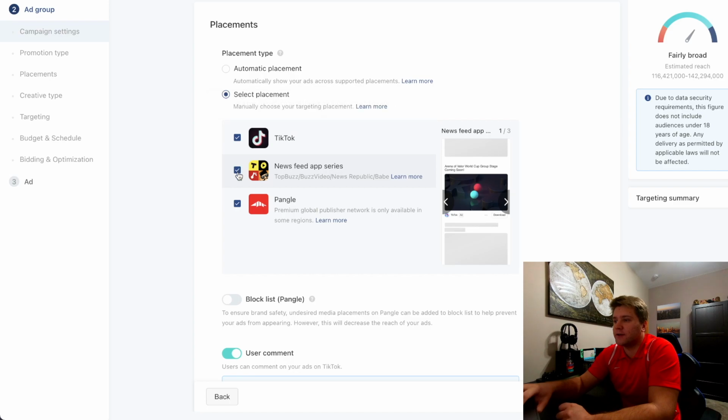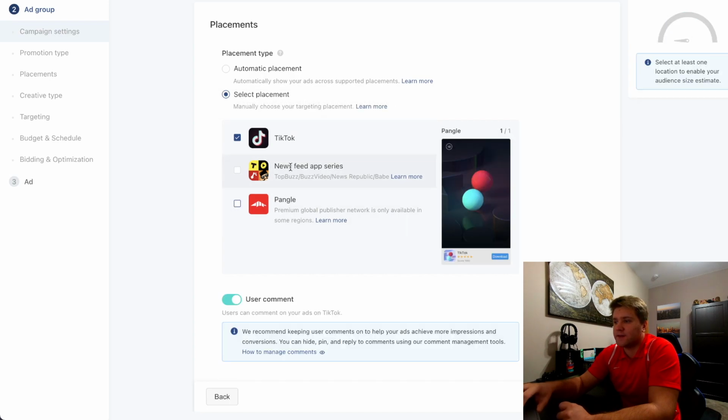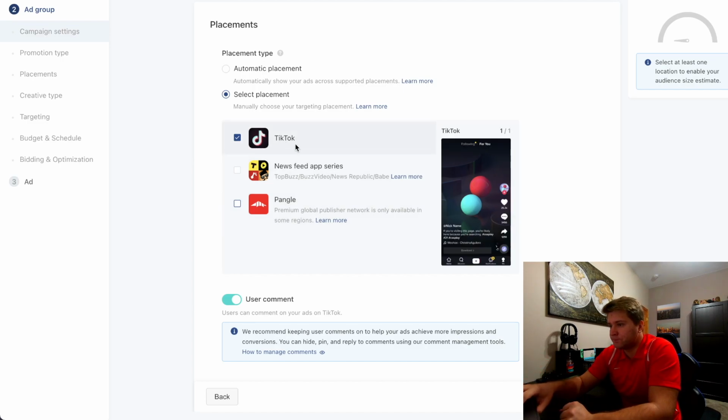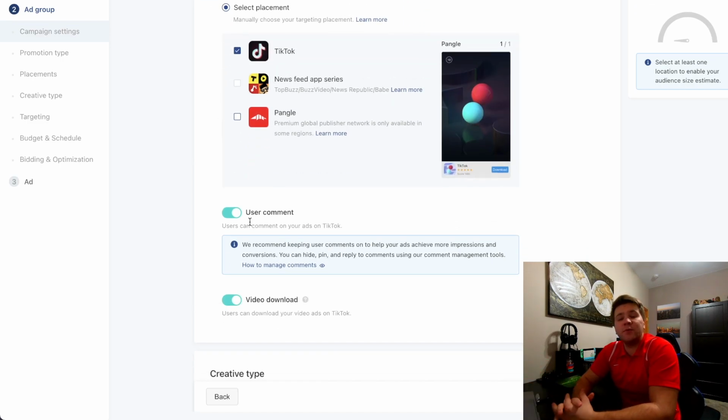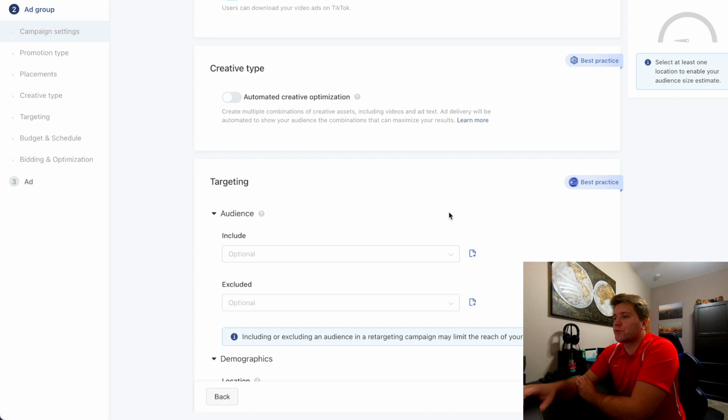Now that we're here, you want to click off of these Pangle and newsfeed apps. Waste of time, click off of it and just keep it on TikTok. Keep your user comments on simply because engagement is better. When it comes to the video download, most of the time you want to leave it on, so that if someone downloads your video, hopefully later down the line they'll go through their camera and be like, this was actually a good idea, and then they'll go check out your store. Next we scroll down to the creative type. You don't have to worry about this, just click off of it.